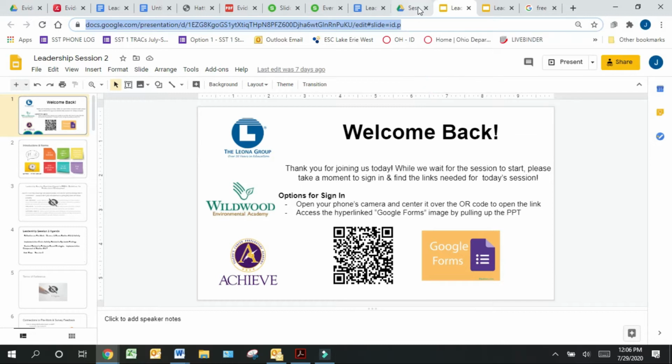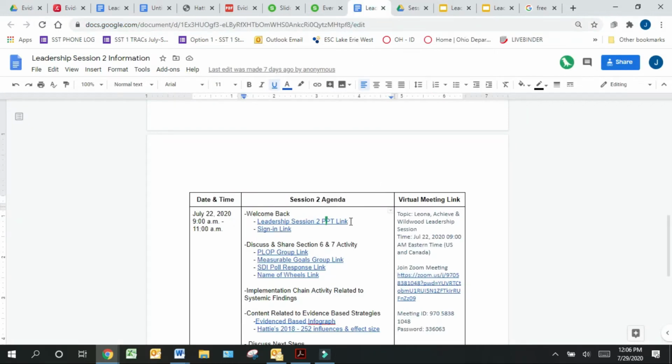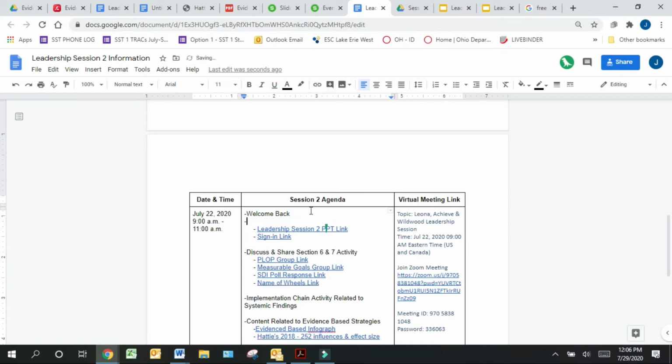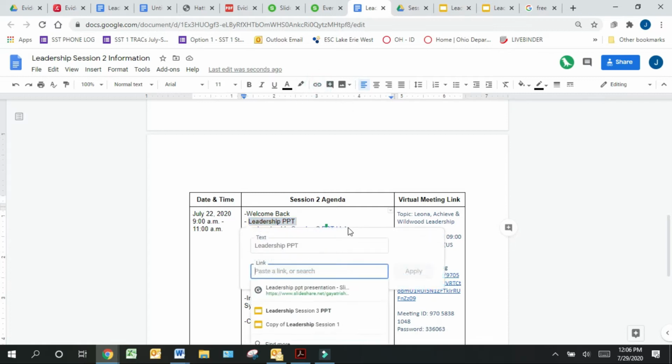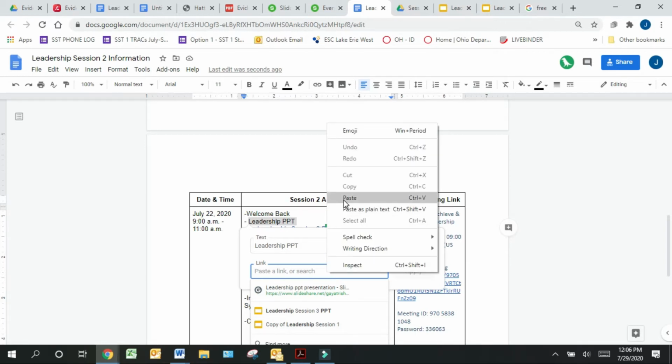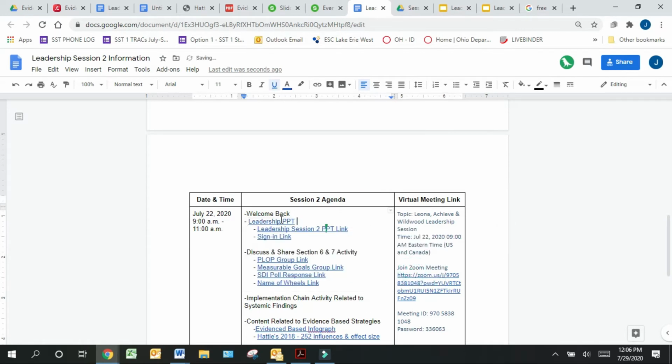Right-click, go down to copy, and then I typed what I wanted it to say. So here, leadership PowerPoint. I highlighted that text, and I went up here to the insert link button. It looks kind of like a paperclip, and it creates this pop-up screen, and I just right-click, paste, and apply it. Now this link is hyperlinked to that presentation. The same goes for the remaining Google documents.